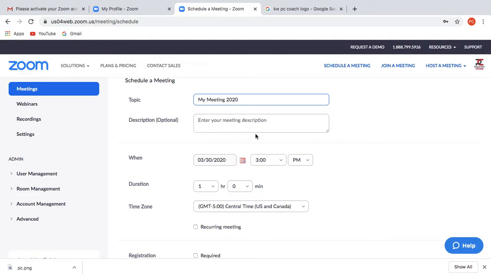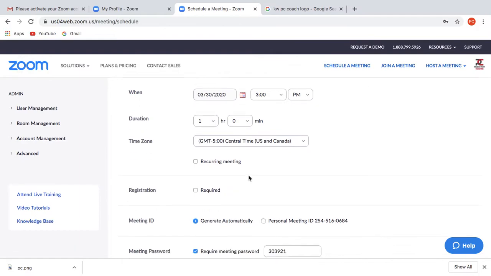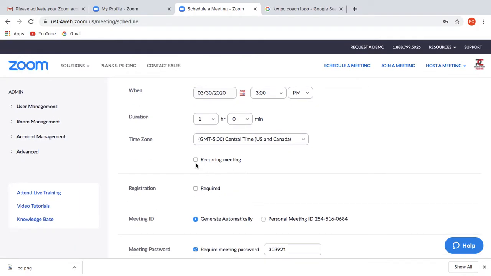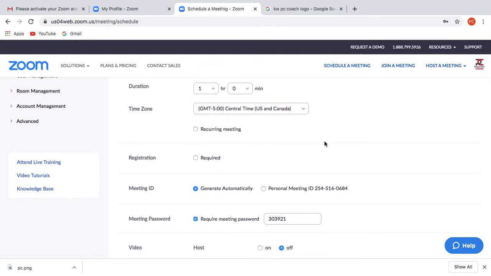If you want a description, if you need to put like who is it with, you can do that there, or just whatever you want to do. So we're going to keep it for today at 3 o'clock, and it'll be an hour. And if it's recurring, you can set that it's recurring. You want to make sure it's on Central Time. You want to make sure it's on PM, not AM.